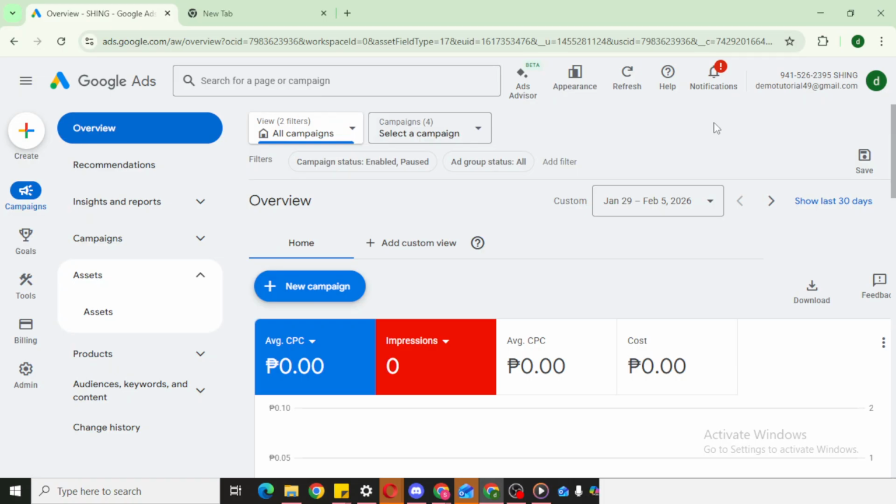Before we start, make sure you're signed into the correct Google profile and that you have the right access in both accounts. Admin or standard access usually works best.